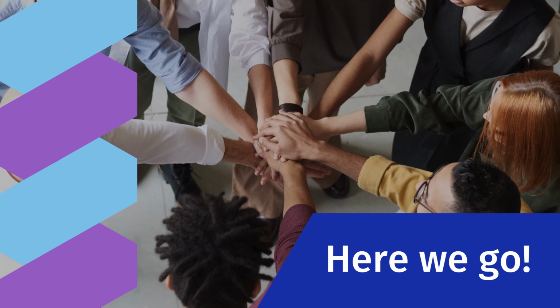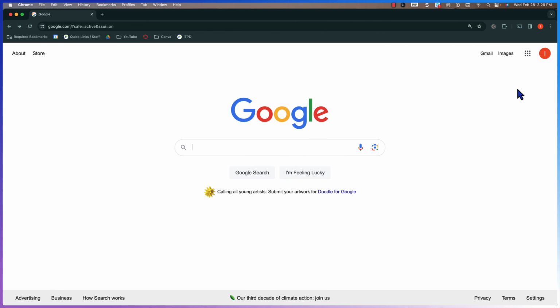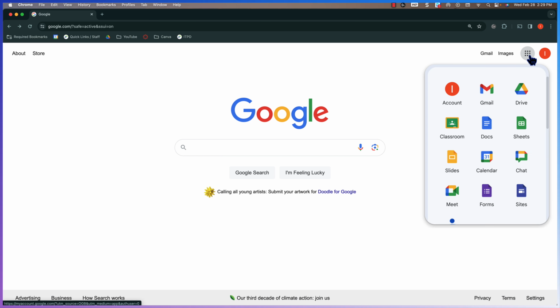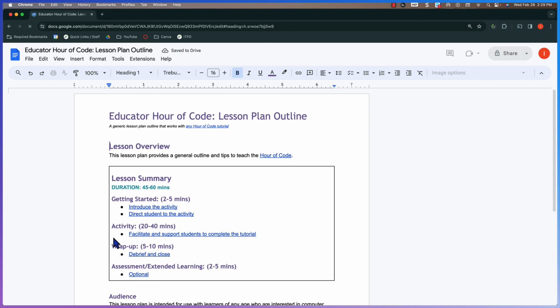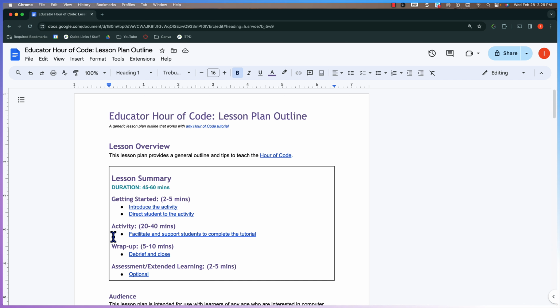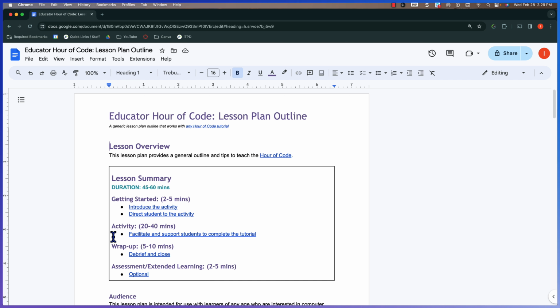Here we go. First, let's go to Google and select the Google Docs icon from the waffle in the top right corner. This will bring up all of your docs. Let's take a look at a document that is a lesson plan template. This is something you might want to share with someone else, but you would not want them to edit your version of it. When someone has shared a document with you that is set to view only, it is most likely because it's not a collaborative document.